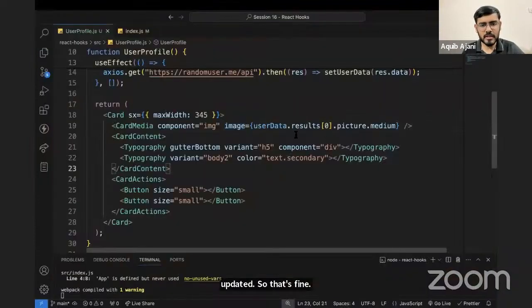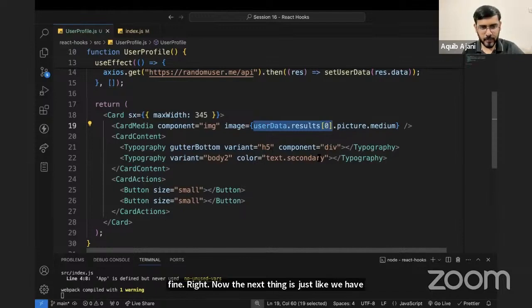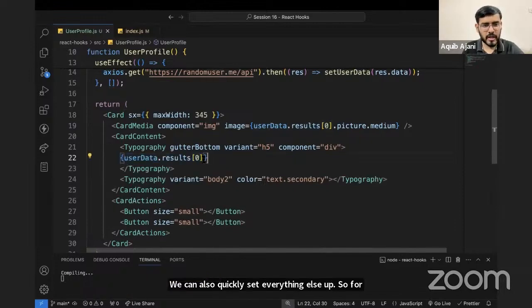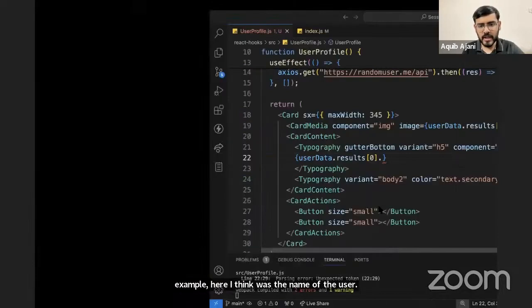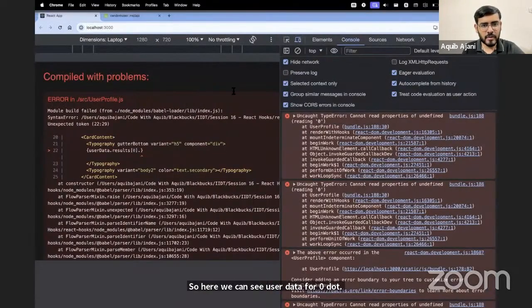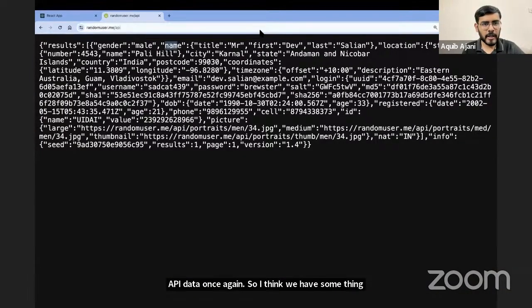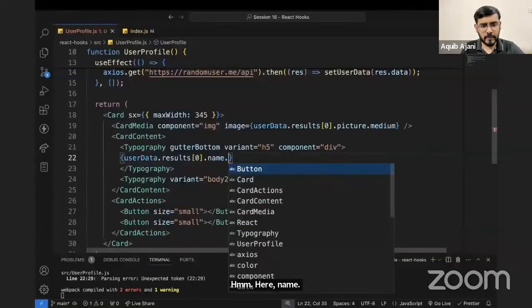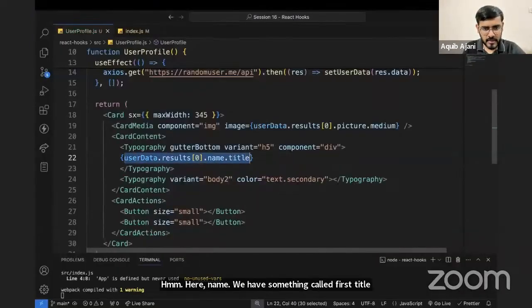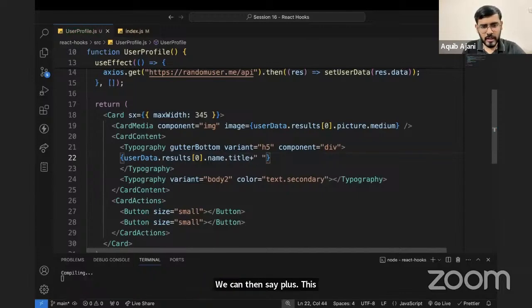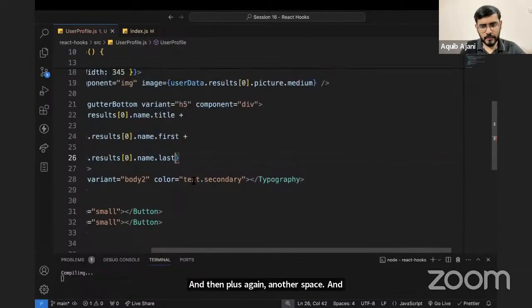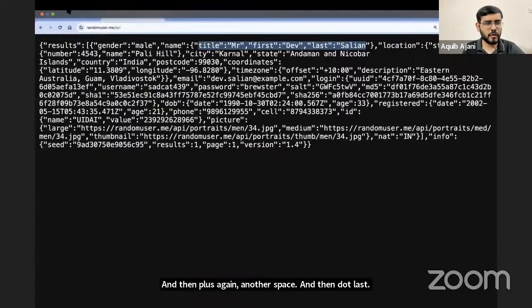Right now, the next thing is just like we have read the picture, we can also quickly set everything else up. For example, here I think was the name of the user. So here we can say user data of 0 dot. Let's take the API data once again. Where is the name? Here, name. Within name, we have first, title, first and last. So we can say dot name dot, then plus. This is going to be a string, so then plus dot first and then plus again another space and then dot last. This should now fetch the name of the person for us as well.